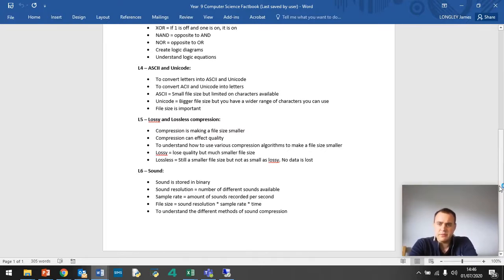And to understand the different methods of sound compression, we'll go into more detail in that in lesson, but the MP3 one is pretty good. It's a lossy compression algorithm. All file types are just literally compression algorithms that people have made, and that's what a file size is. Like a JPEG image is a lossy compression algorithm that just removes colors from an image or maybe pixels from an image.